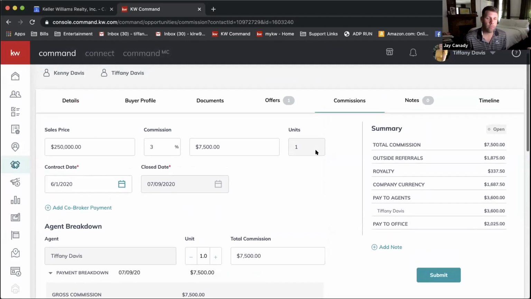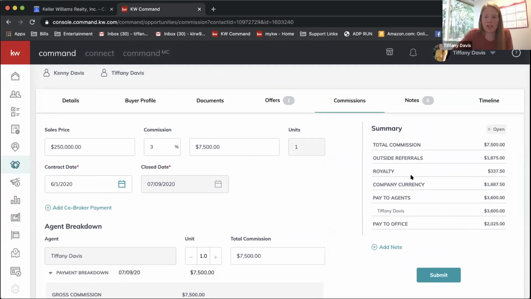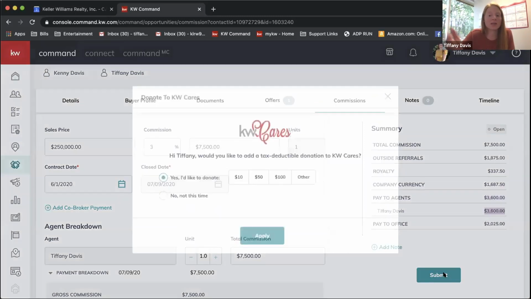Correct. So now, because I have that referral in, everything's adjusted, and on the right side, you'll see the summary. Total commission is the $7,500. Outside referral is this amount. Royalty, company dollar, here's what is paid to the office, and this $3,600 is what I will be receiving. And at that point, you would just click submit.